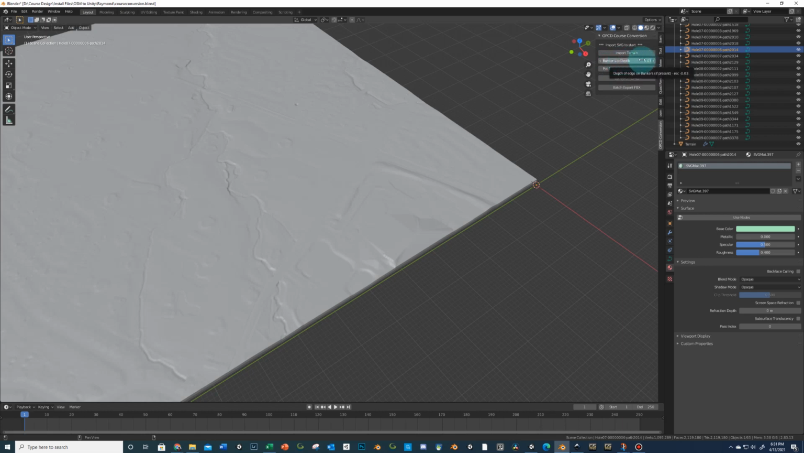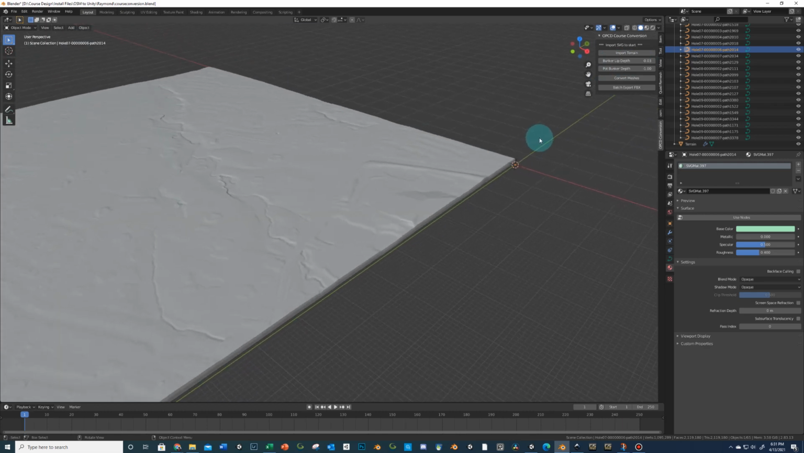So I'm just setting my bunker lip depth at 0.03. That's sort of the default. And I'm happy with that, but you can adjust that for some courses, like I think it's Royal Melbourne, that has some deeper bunkers. So anyway, I'm going to click Convert Meshes.